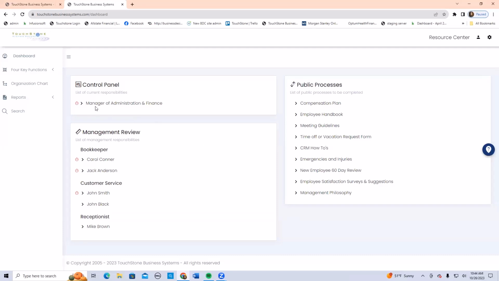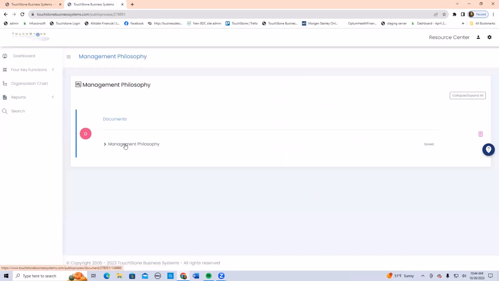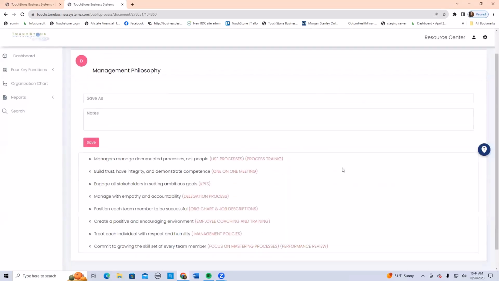So I'm logged in as me right here. I'm the manager of admin finance. Everybody sees these, regardless of who's logged in. And let's say somebody told me to go review the management philosophy, or I got a notification, which I'll show you here in a second, that says review the management philosophy. I would go to it right here. I click the document. There it is.